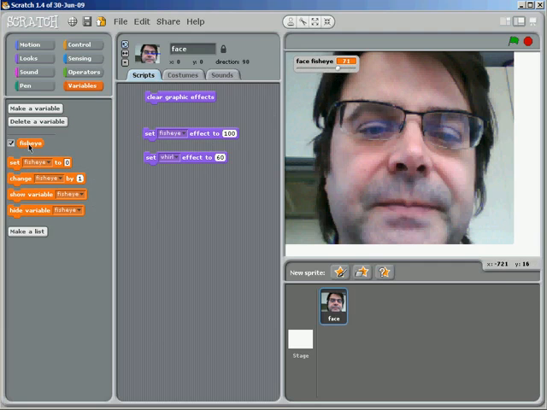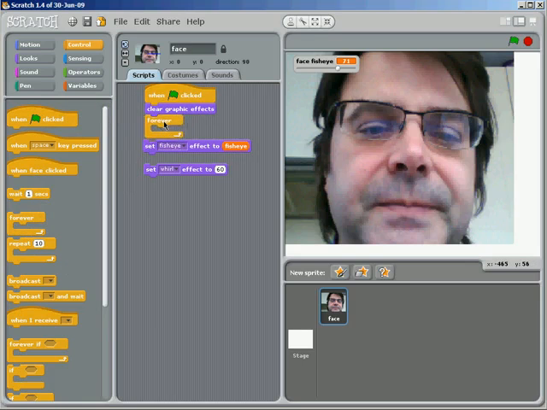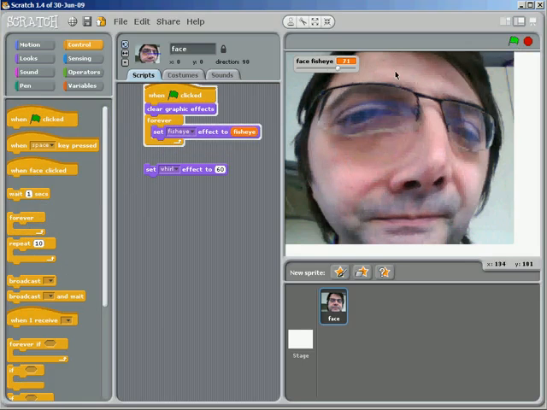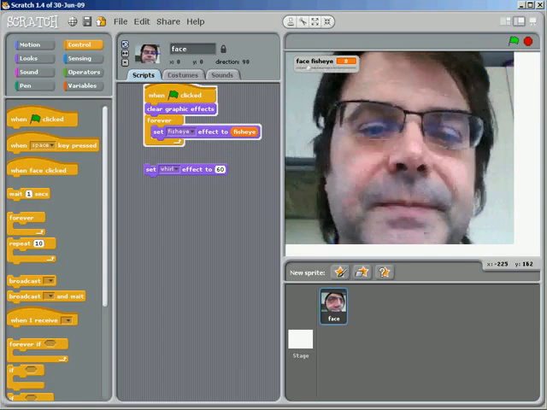So what I can do now is set my fisheye effect to that. We'll put it inside a forever loop and get it to start on the green button. So we're going to clear the effects, put the forever loop on, and there we are, 71. Now I can shrink it down and zoom it up.